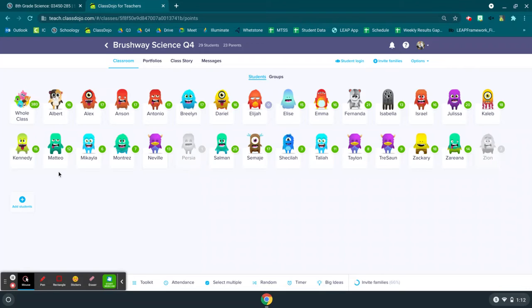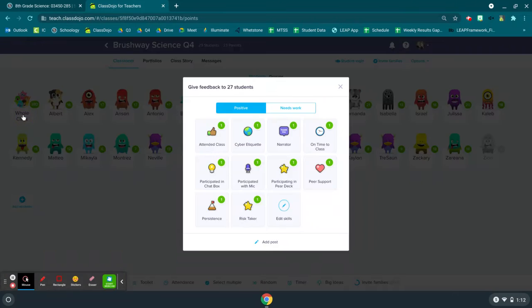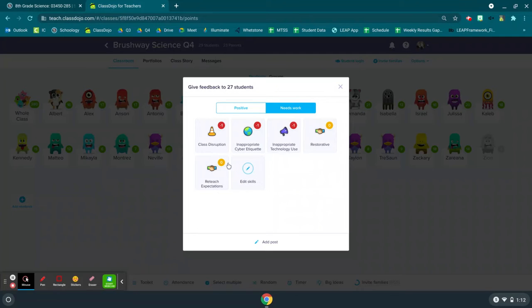It also helps that when I want to give the entire class points, if all the class is here on time, and I want to go up here, I will click Whole Class. It'll select all students for me, and then it'll automatically take me to the feedback page where I can either give them positive feedback for all attending class or for something that needs work.